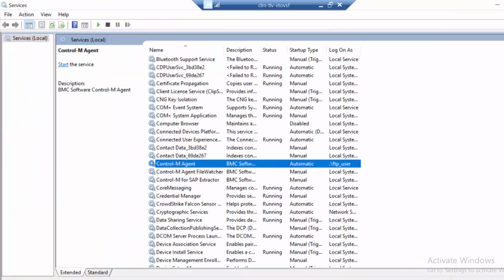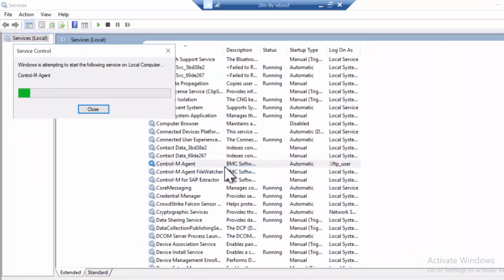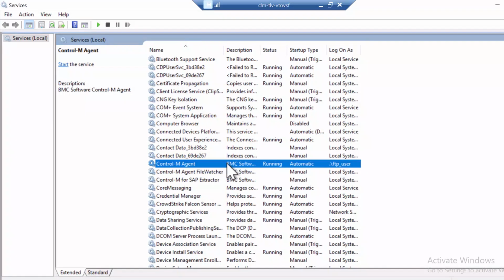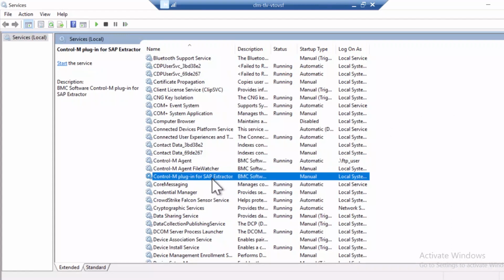Now we go back to Services and we must start up again the Control-M agent. As for the Control-M for SAP extractor process, it should be started if necessary. In our example, it is stopped by default.